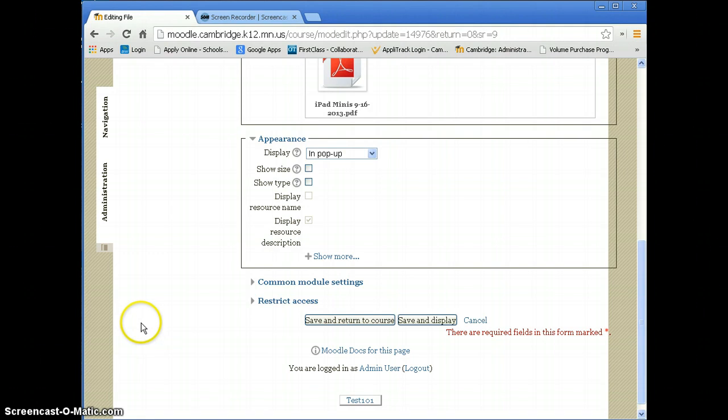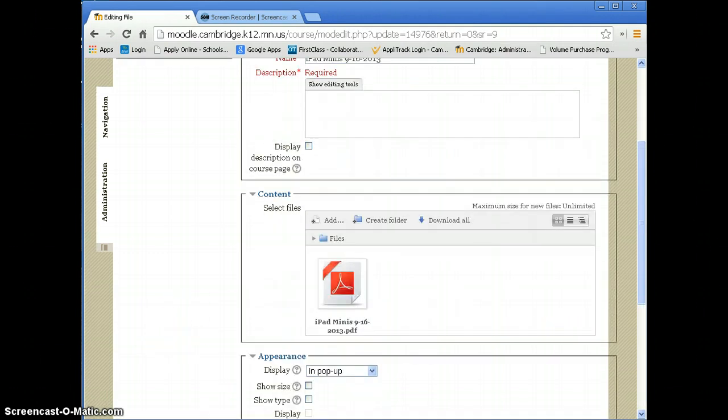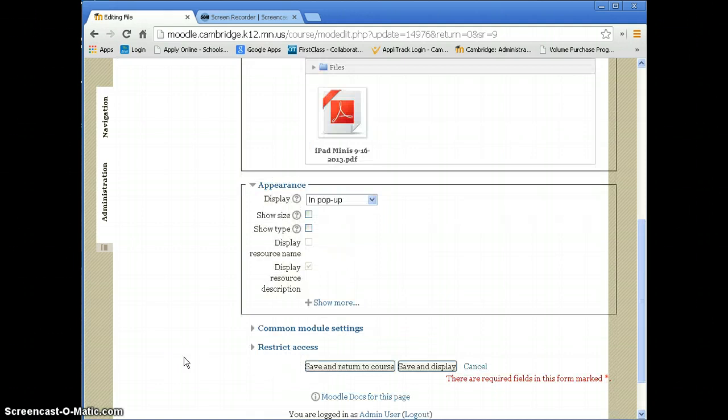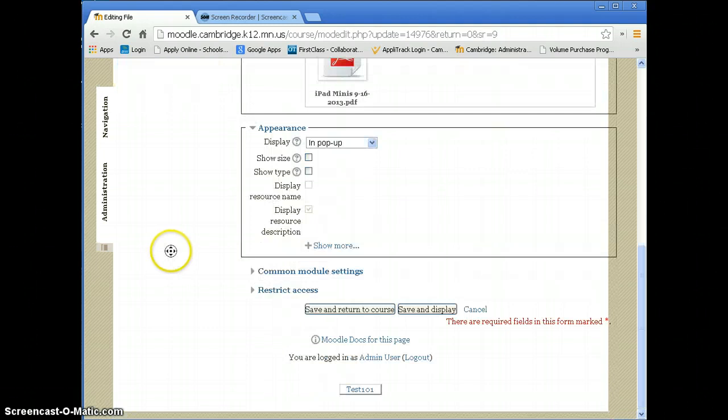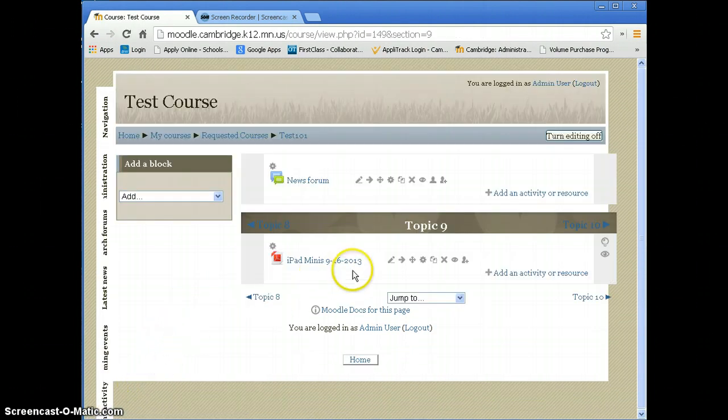Okay, so then I want to save it. One thing you have to remember to do is when you come in, you have to put something in the description section. That's required when you go into the edit. It's not required when you initially drop it in. And then you hit save and return to course. And then it returns to the course for you.